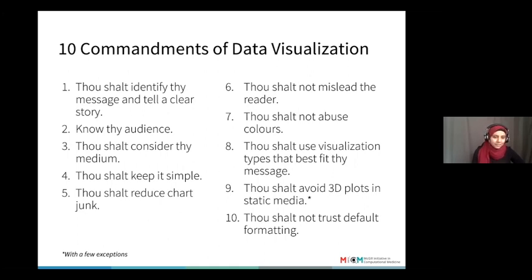First, thou shalt identify thy message and tell a clear story. 2, know thy audience. 3, thou shalt consider thy medium. 4, thou must keep it simple. 5, thou must reduce chart junk. 6, thou shalt not mislead the reader. 7, thou shalt not abuse colors, and there are far too many examples of this. 8, thou shalt use visualization types that best fit thy message. 9, thou shalt avoid 3D plots on static media. There are some common offenders that we'll talk about later. And then 10, thou shalt not trust default formatting.